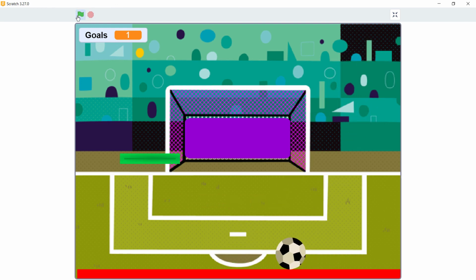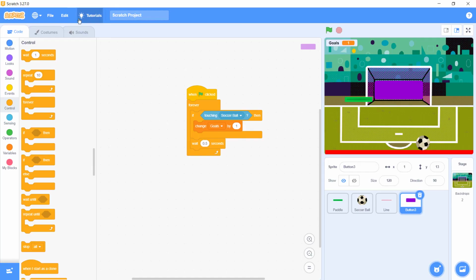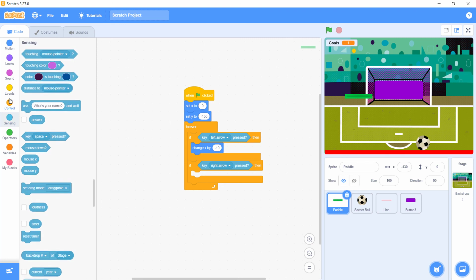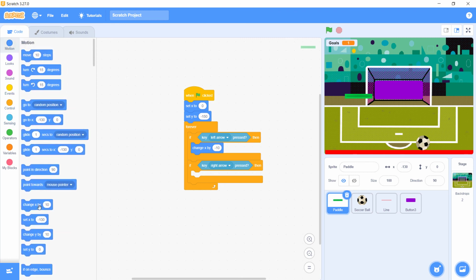See, so our right click is not working fine. Let's just check it quickly. Okay, my bad. We have done here change Y by 10, which means it will go upwards. We have to do it again, change X by 10. Now it should perfectly work fine.